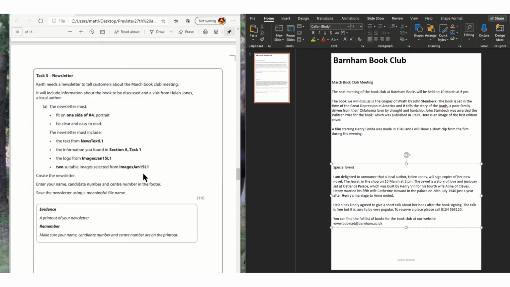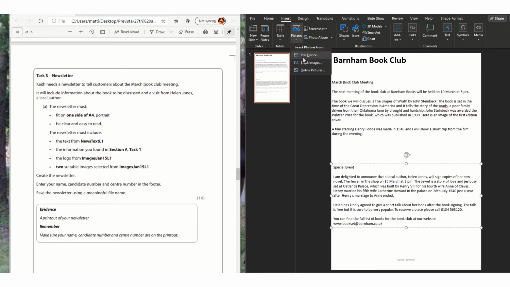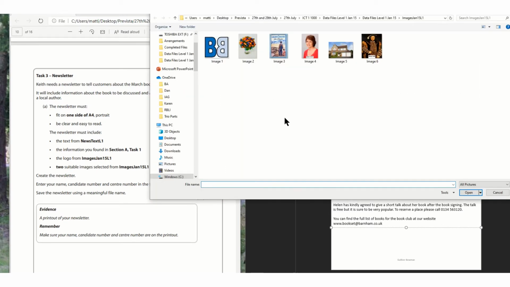So now I'm going to look at the pictures. Okay, let's go and have a look. So bring in pictures: insert, pictures, this device. So what we can see is we've got Henry VIII, we've got the lady there. We can assume that's the author. We'll check in a minute.